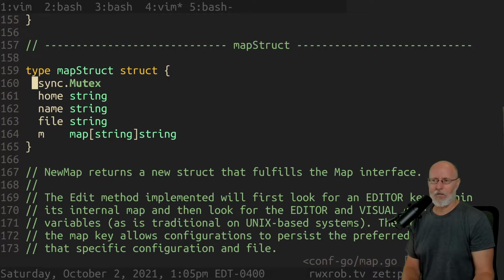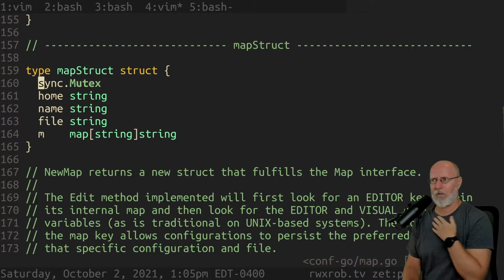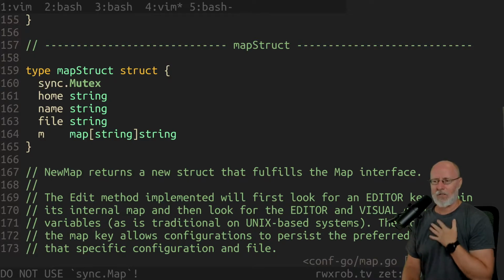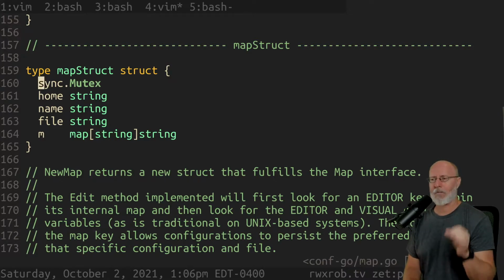I embed a mutex, which has a read-write. I could do a read-write mutex if I wanted to, but in this case, it's so trivial that I don't need a read-write mutex. I can just use this one. So this is the proper way to do this, and that's not my opinion. You can read book after book that'll tell you the proper way to implement concurrency in your maps, which are not concurrent by default. Go maps are not concurrent.